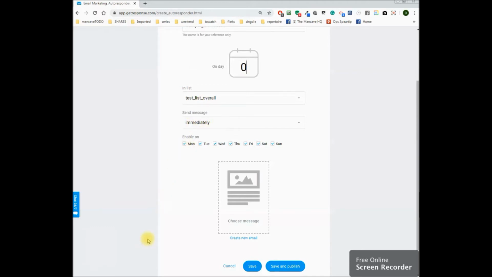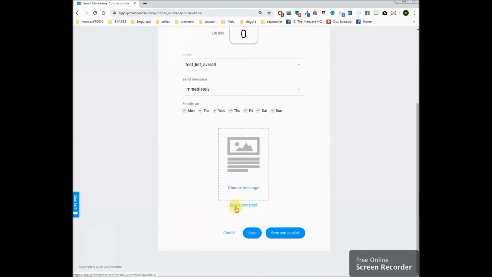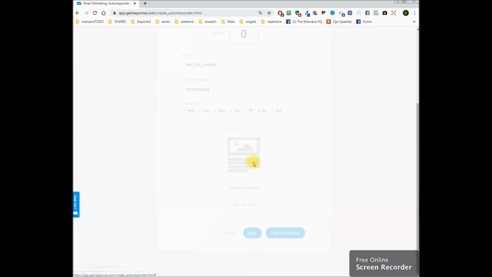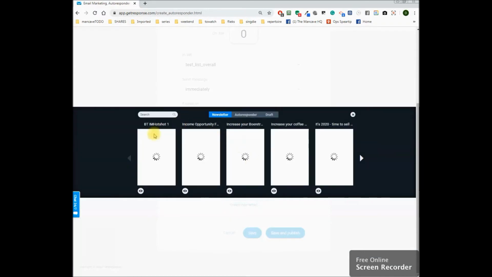In the next part, we obviously want to send that on every day of the week. You can decide what you want to do, maybe exclude weekends, whatever, but we want to send every day of the week. Now we just need to add the message. So we're going to choose a message by clicking there. You get to this screen, it shows newsletters.